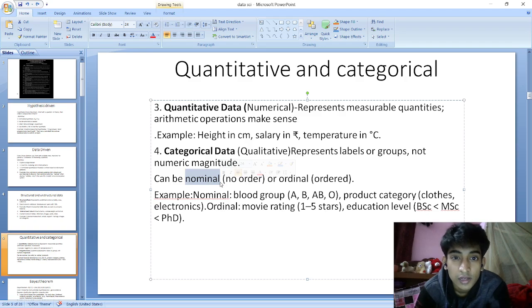For example, let's take a hair color feature in which we have red, blue, green values, right? Another nominal example is blood group. This comes under nominal. Then for ordinal we have 5-star movie rating, where the rating could be 1 star, 2 star, 3 star, up to 5 star. Then we have education level, where BSc is considered less than PhD, right? This comes under ordinal, where an intrinsic ordering is there.